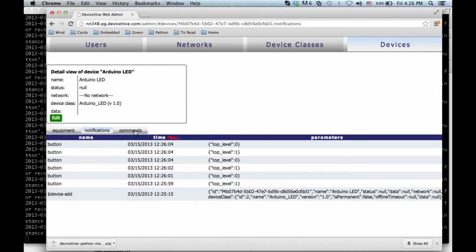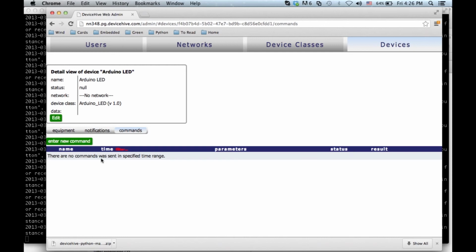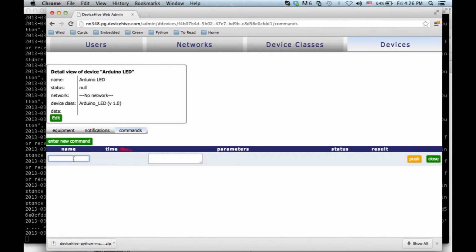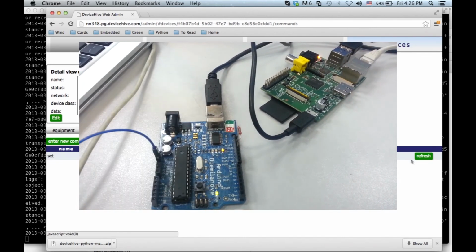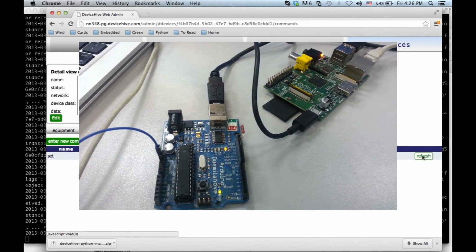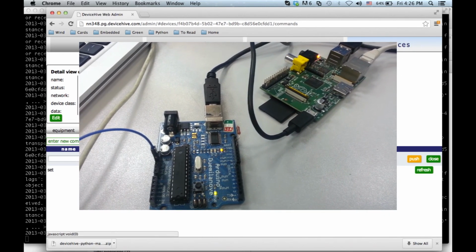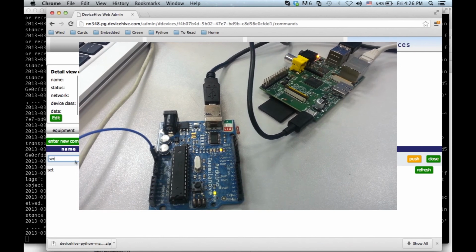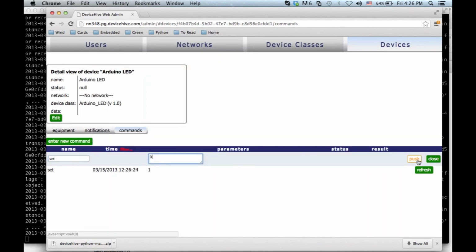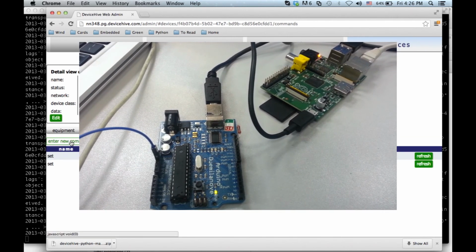Now let's take a look and send a couple of commands. So we've got our set command. For set commands, we have one. We click push, and our LED is on. And now we click set 0, click push, and the LED is off.